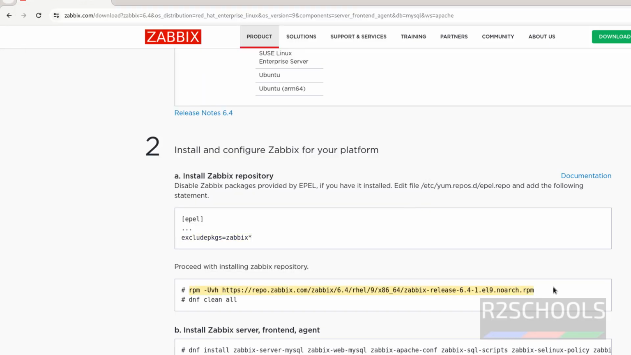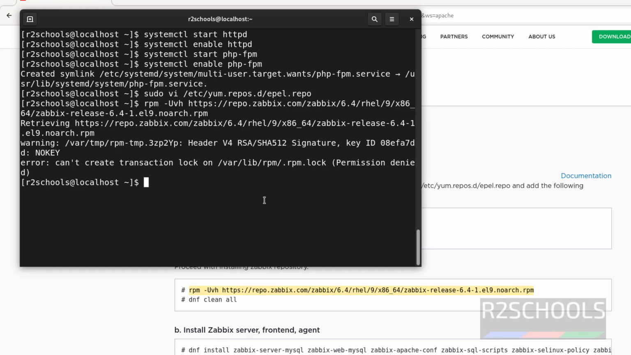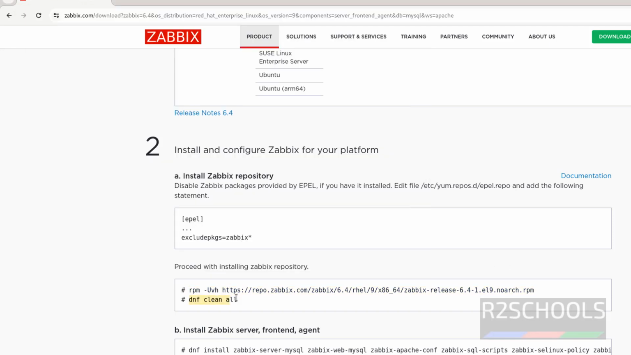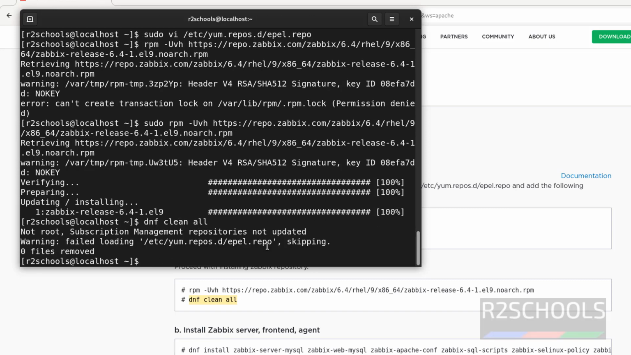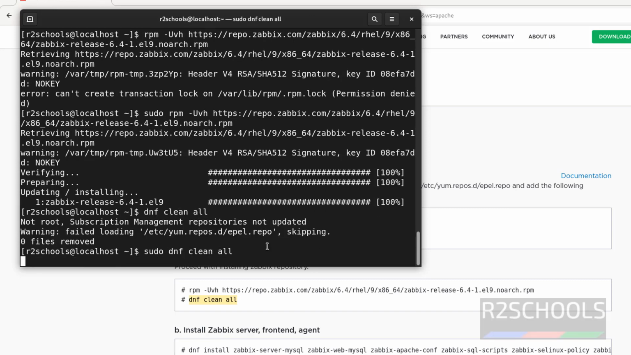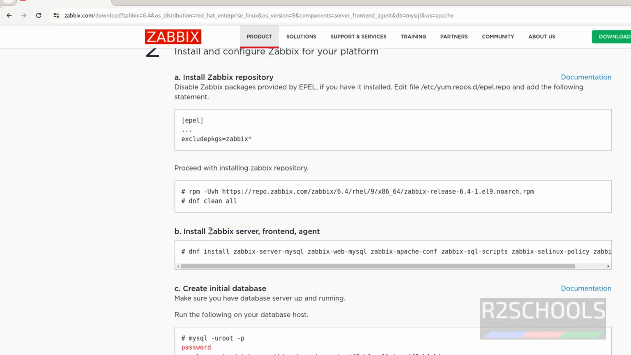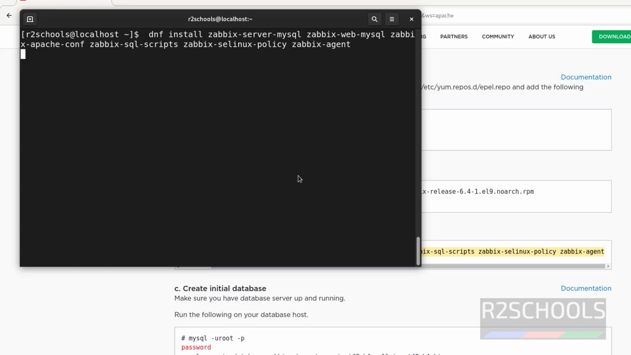Okay. Next, install the Zabbix repository. Copy this command, paste it, hit enter. So we have to give sudo. It is done. Now next, this is optional, anyway run it, paste it. So we have to use sudo. It is done. Control L to clear screen. Now the next command is to install Zabbix server, front-end and agent. Copy the entire line, paste it, hit enter.